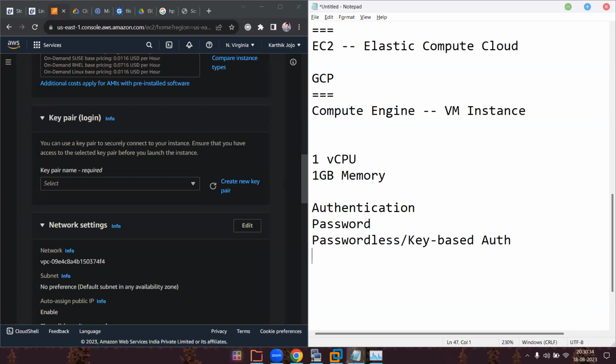So what does that mean? So password, obviously, you guys know you need to enter a password to enter that session or that user's profile. But key-based authentication is one of the safest ones, I would say. So what is that? Key-based, in the sense that you have a private and public key.